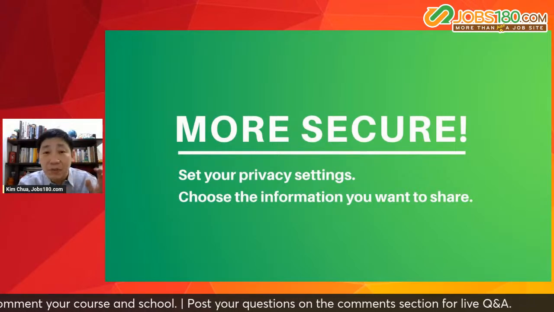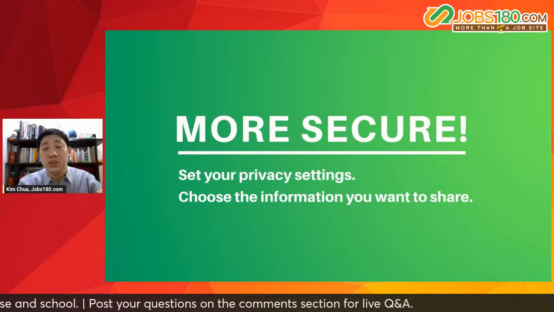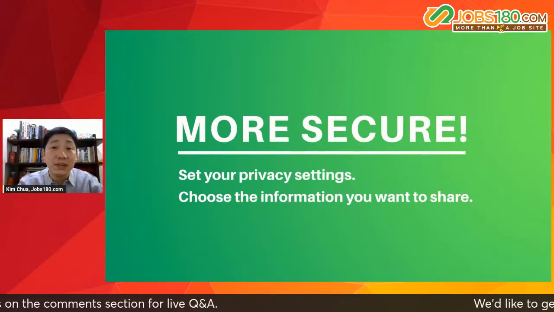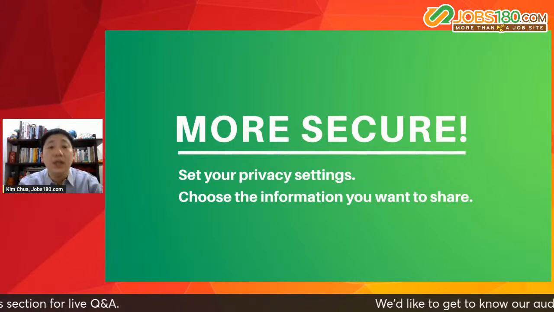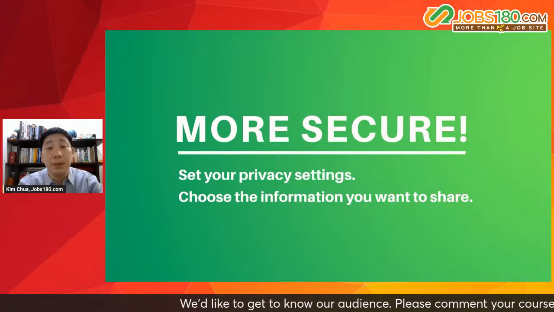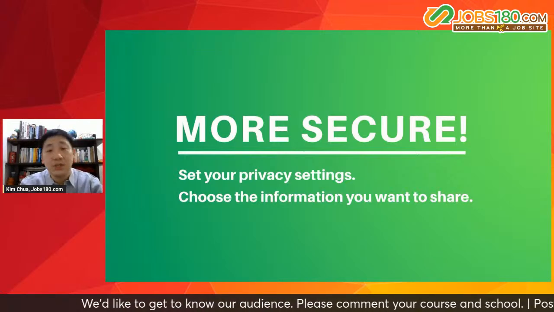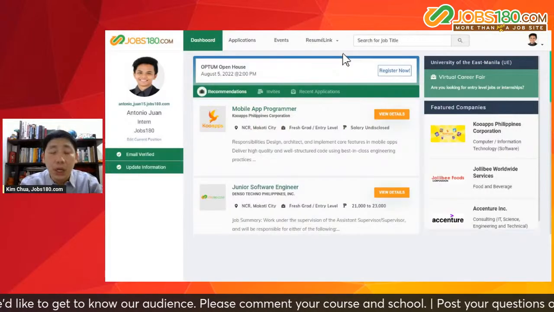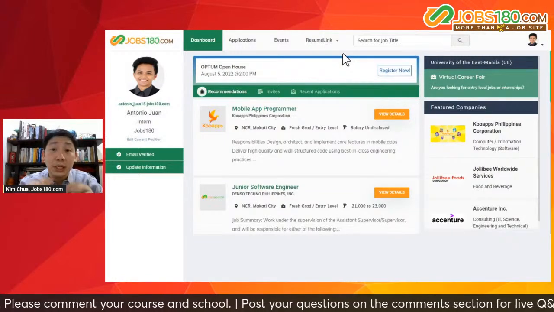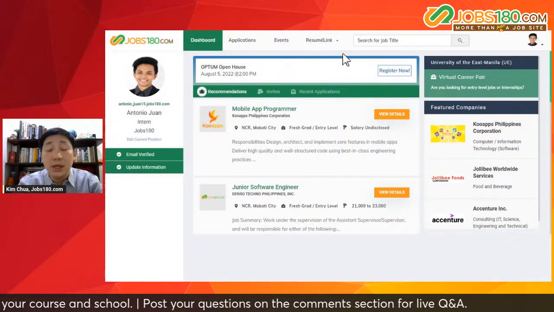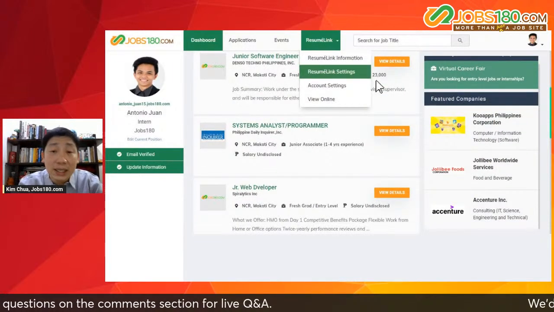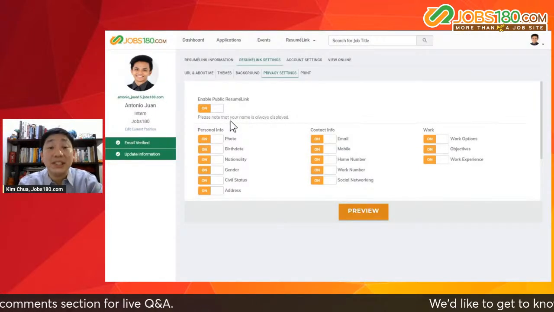After you fill out all the information, so you have all this information there, left and right, you have a very comprehensive detail with your resume link, you now choose the information that you want to show or hide in public. So how do you do that? Just follow the screen that I'm showing you. When you log into your job seeker dashboard through jobs180.com, you'll be able to see the settings under resume link settings. Inside the resume link settings, you now choose privacy setting.